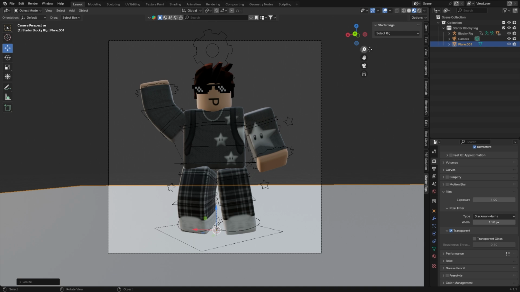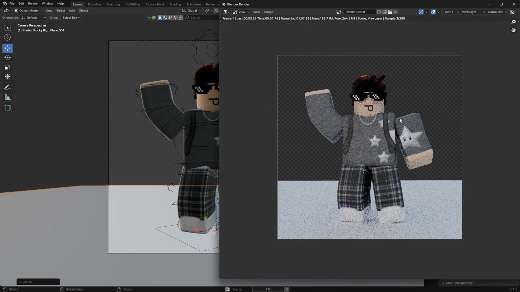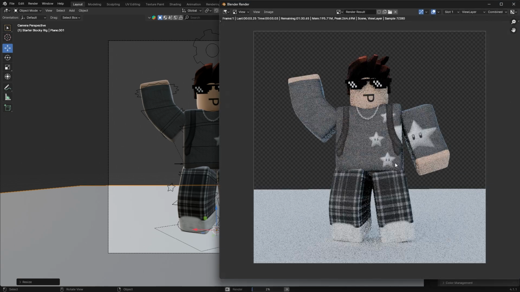When you're finished, make sure you're in material preview. You don't want to waste resources by being in render preview. So you actually just want to go into material preview. And then when you're ready, you can click F12 to start to render it out. And because we've only got a few things in the scene, it renders pretty quickly.